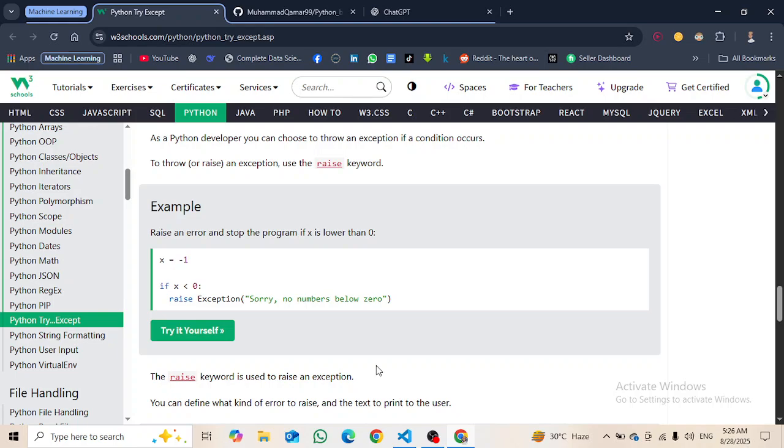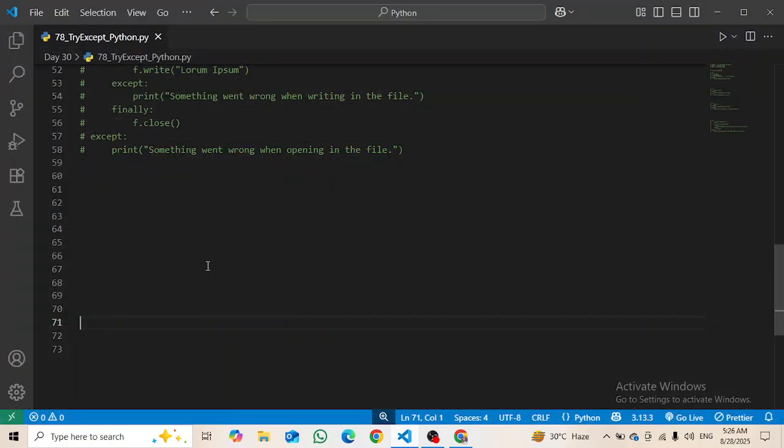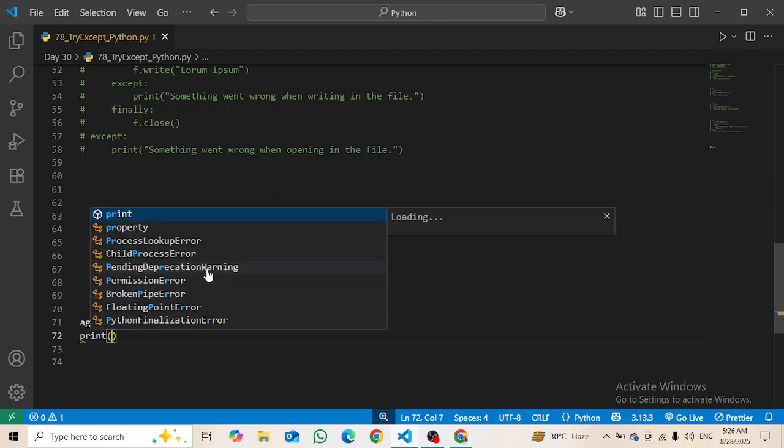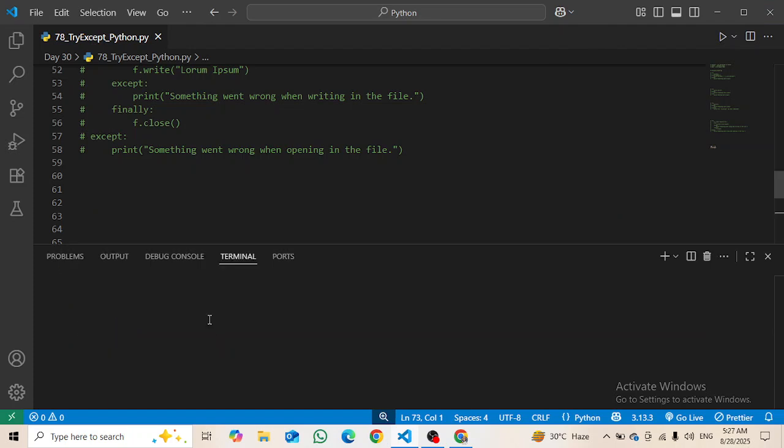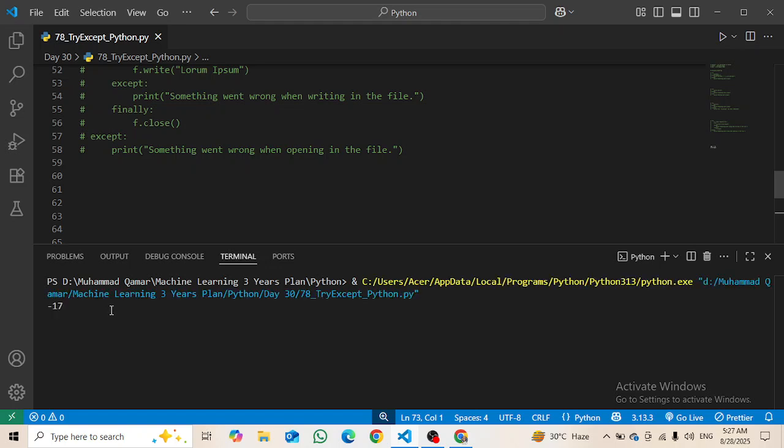So let's say I want the age of a user to be anything that the user wants to put here. Let's say he puts minus 17, which is not possible because the age cannot be negative. And then I print his age. So what it will print here is minus 17, right? Here in the terminal you can see that it's printing minus 17.